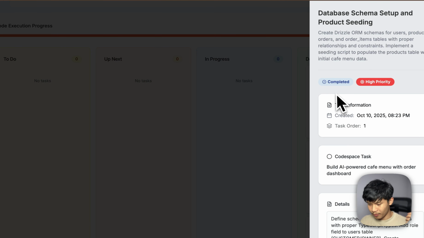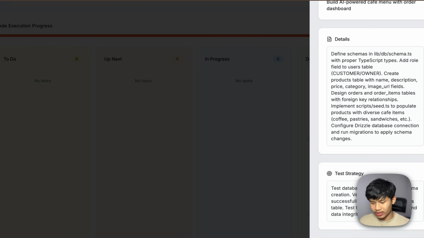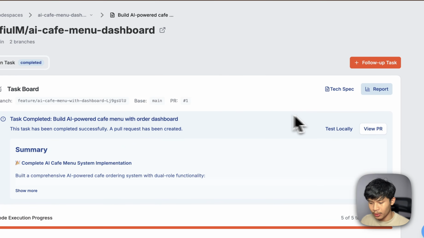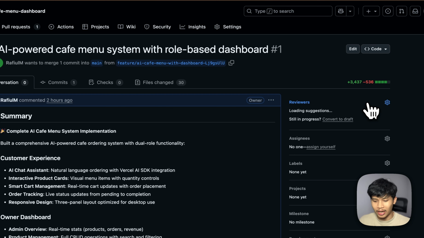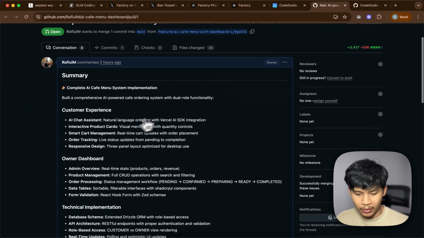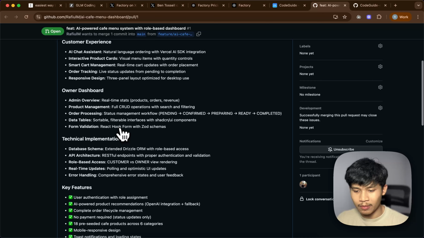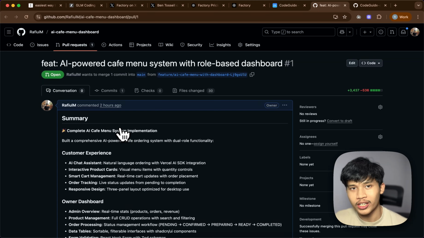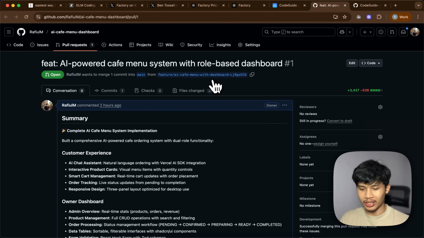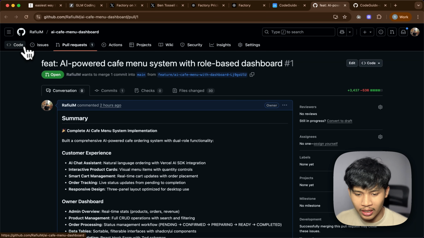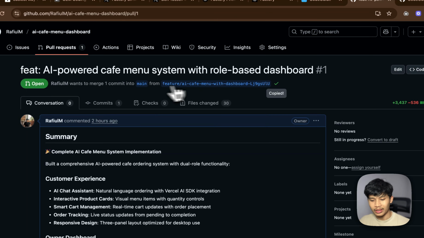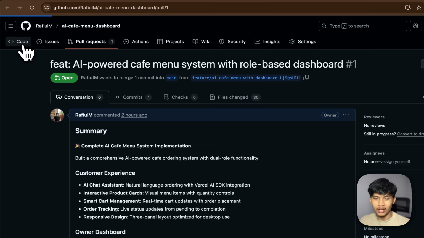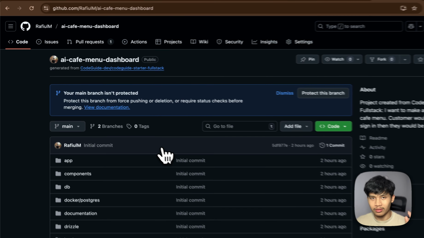The Codespace agent did it in the cloud and made a repo and a pull request for this specific task. And this was the summary. It has implemented everything. But since we are trying out Droid and Claude Code plus GLM 4.6, I will not merge this pull request and we will not be starting from this branch, but from the main branch, which is the starter kit.